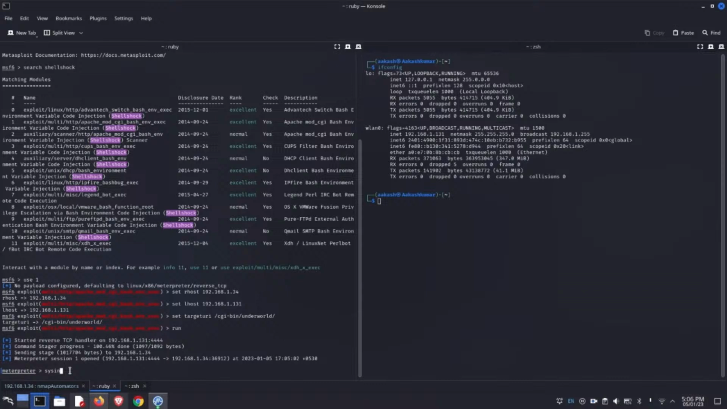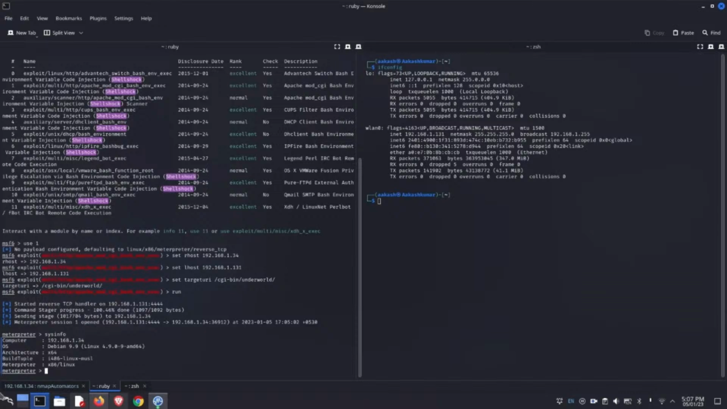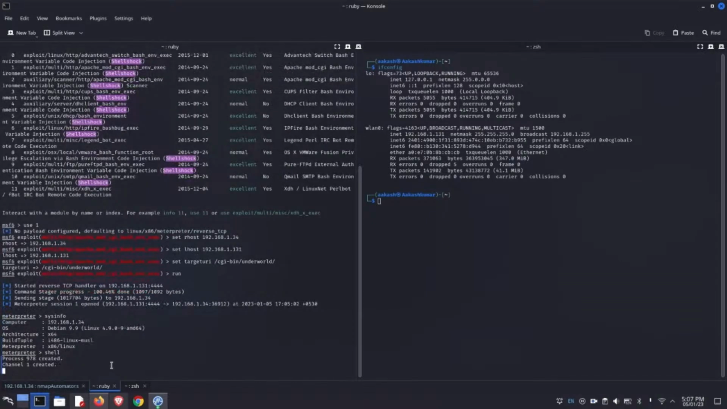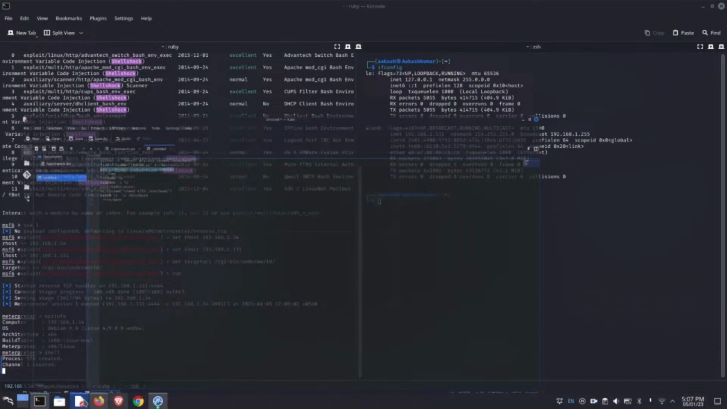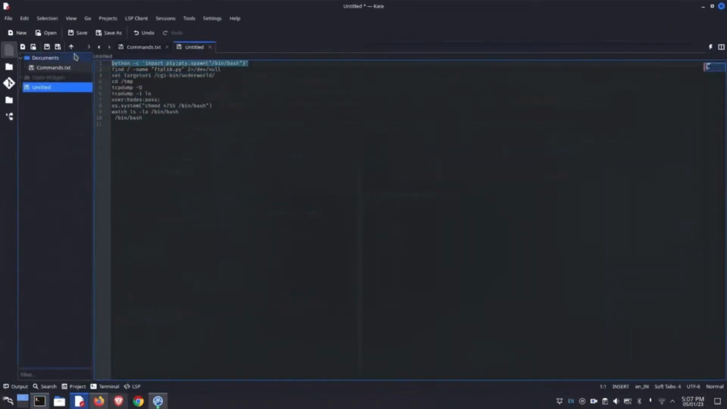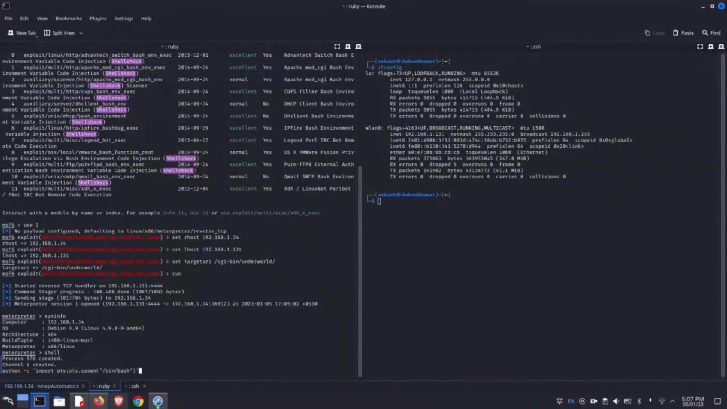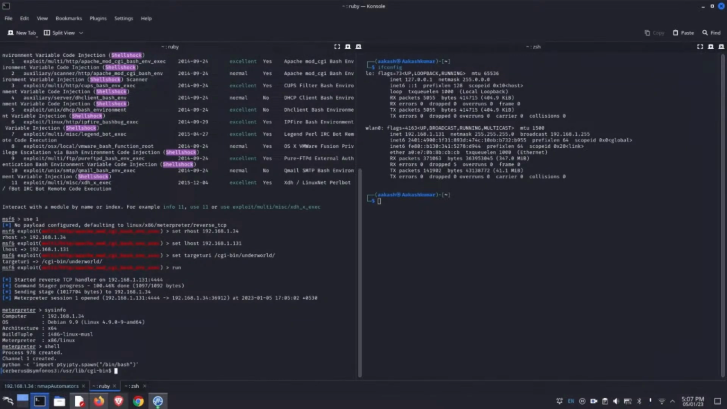After that, check the system info. The computer is at IP 192.168.1.34, IPv4. The operating system is Debian 9.9 Linux, 64 architecture. And now get to the shell. Now the shell is created. To stabilize the shell, we are using the Python command. Now go to the temp directory.